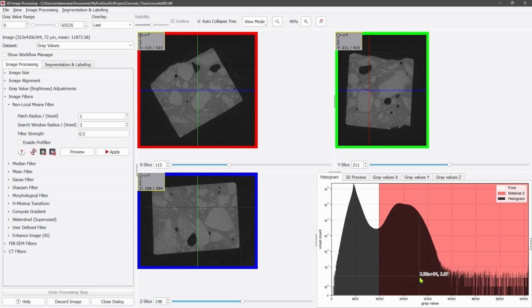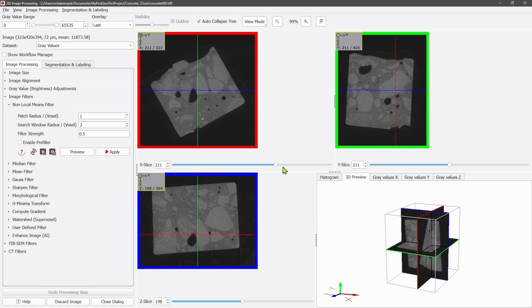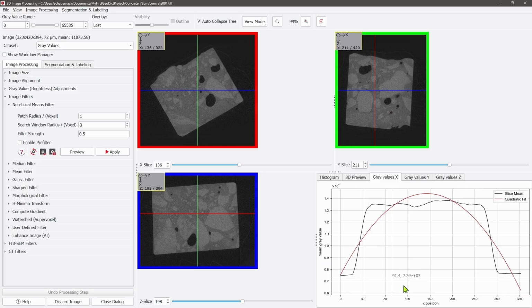In the histogram at the bottom right, we see all the gray values in our dataset and the distribution. The 3D preview gives us an overview of the currently selected slices, somewhat of a first impression of what our dataset looks like in 3D. If I move the slice, I also move the image in the 3D preview here in the bottom right. And then we have the mean gray values per layer in each of these directions. This can help you to identify some artifacts that, depending on the measurement, might be available in your data set.